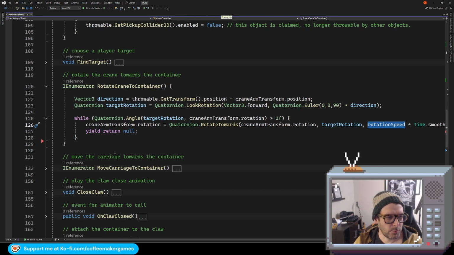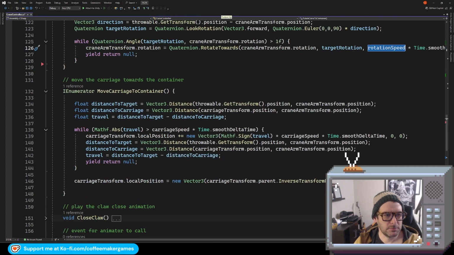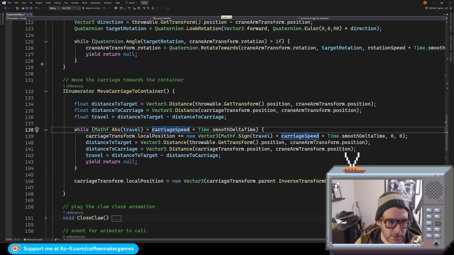Once that's complete, we're moving on to the move carriage to container. So this enumerator checks the distance to our target and our distance to the carriage current position, and then that will tell us which direction the carriage needs to actually move. By using the absolute of that amount, we can determine if the amount we need to move is more than what we will actually move in a frame.